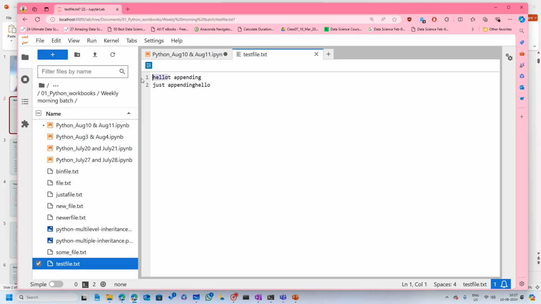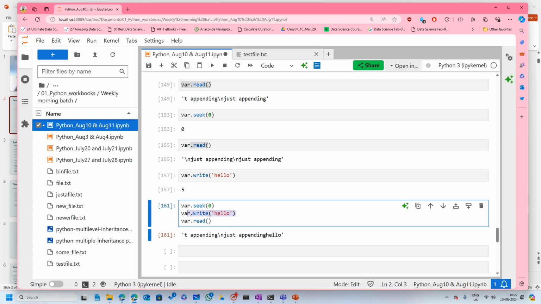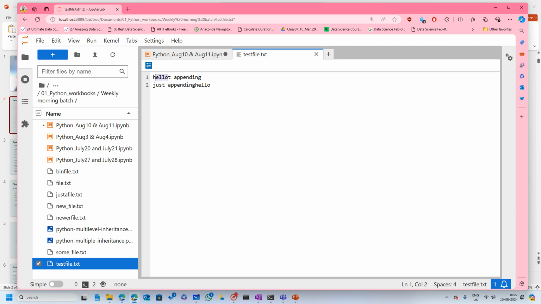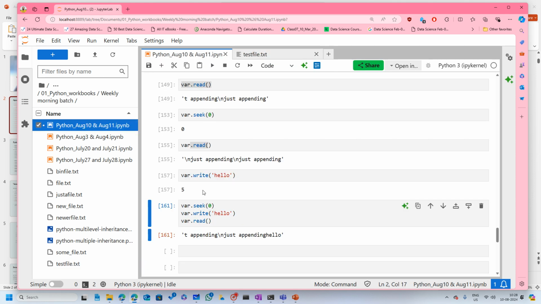Okay, it added hello. See, by using seek you brought it to 0. Then you wrote hello. After writing hello, the pointer is at the fifth position. That is 0, 1, 2, 3, 4, 5. Fifth index, which is your sixth letter. It is a T, that's why it has printed T.